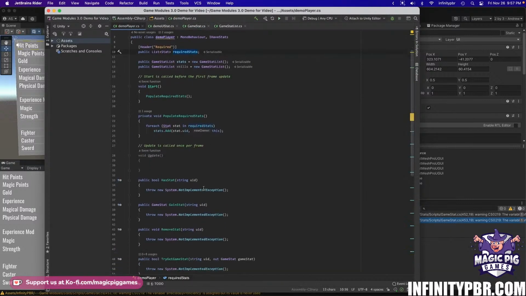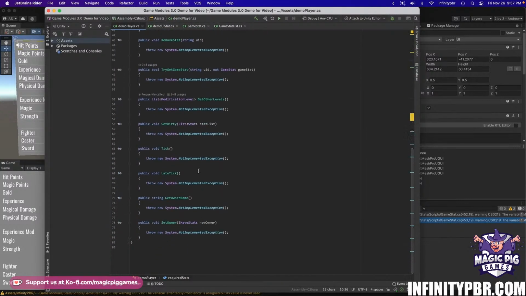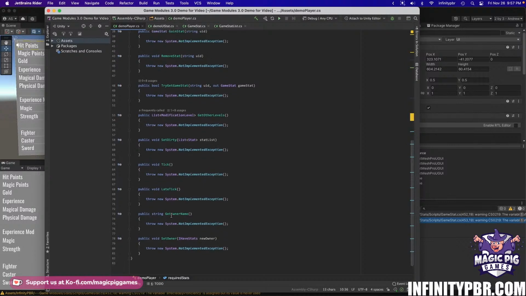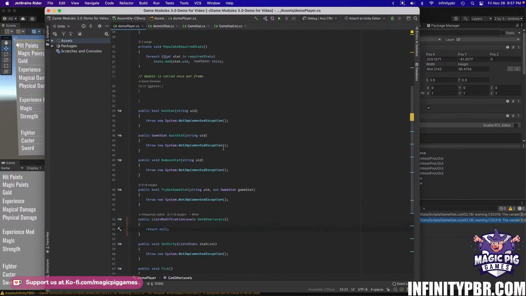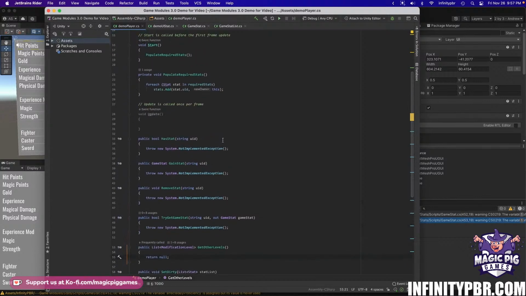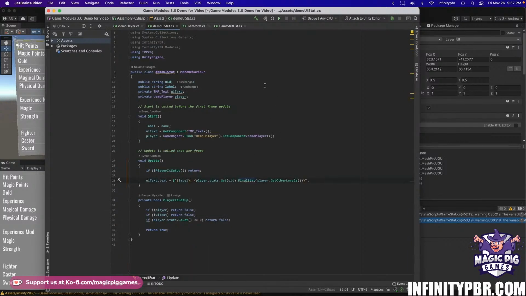And if we look at our demo player, we can find the required method, get other levels here. And right now, we're just going to return null because we don't have other levels yet. But when we do the items, then we will have other levels. And that's going to be a different video when we explain the items. So we'll just return null for now, but we'll set that up for the future.